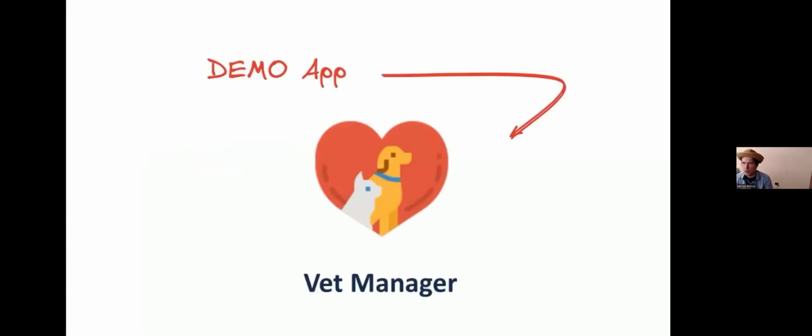Okay, so talk is cheap. I'm going to show you how this is working in a little bit more practical manner before diving a little bit deeper into technical aspects. So the demo application that I'm going to show you is called Vet Manager. And this application is completely related to customer validation.